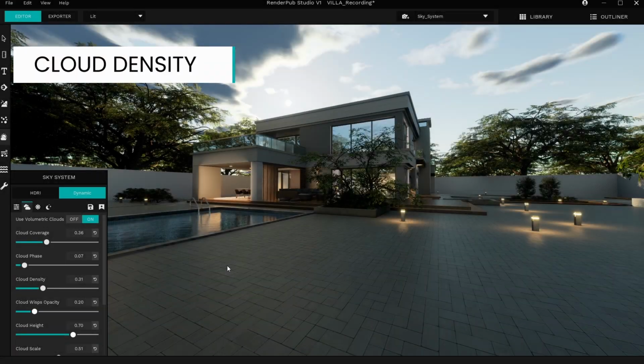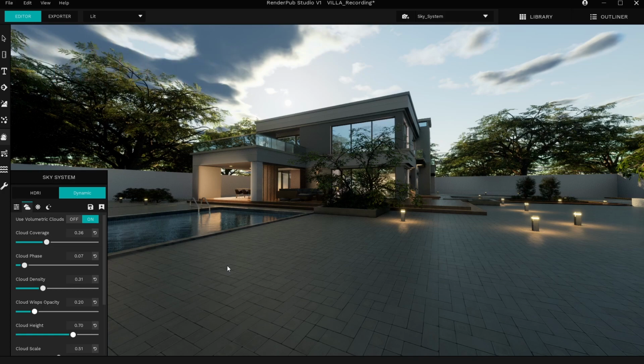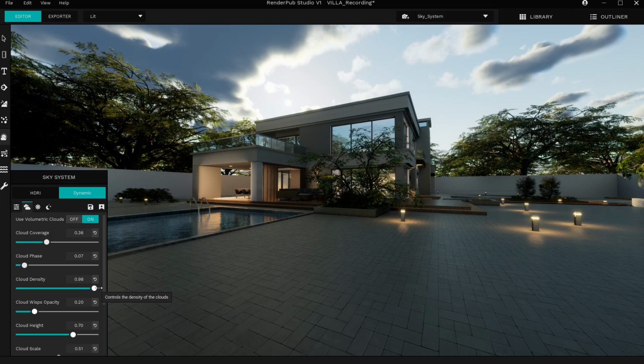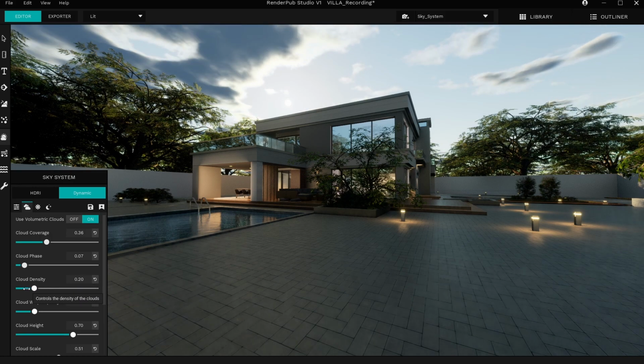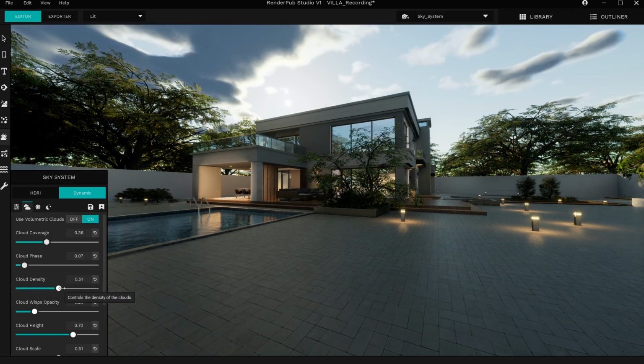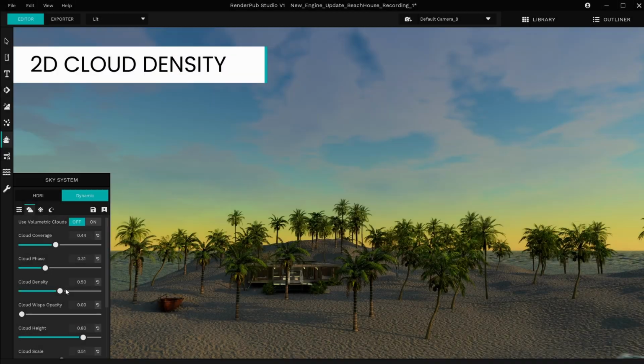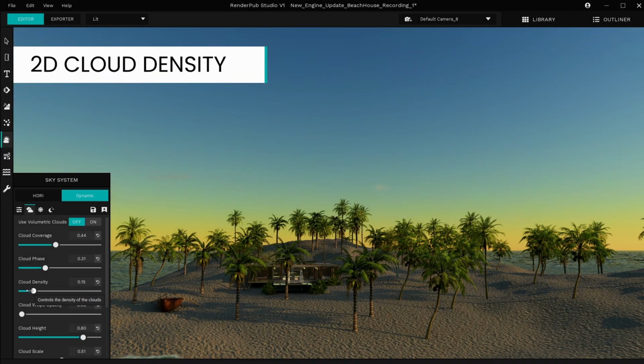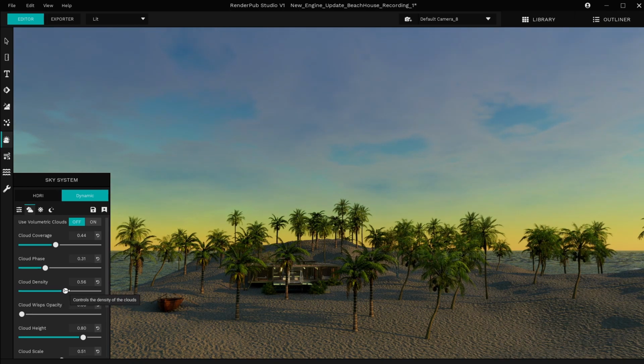The Cloud Density Slider governs the density of both volumetric and 2D clouds, affecting their visual presence in the scene. Volumetric clouds, being 3D, will showcase changes in thickness and coverage. 2D clouds will exhibit a difference in the overall coverage.